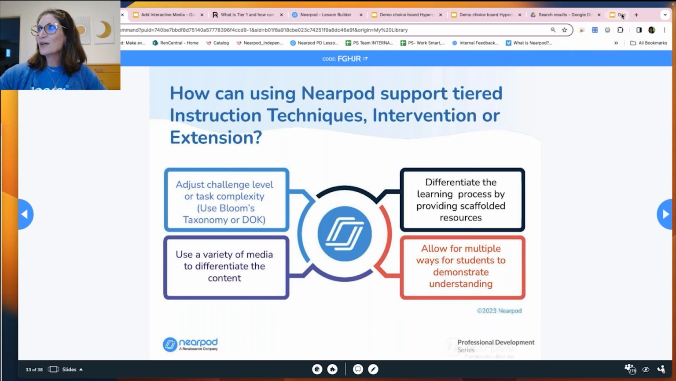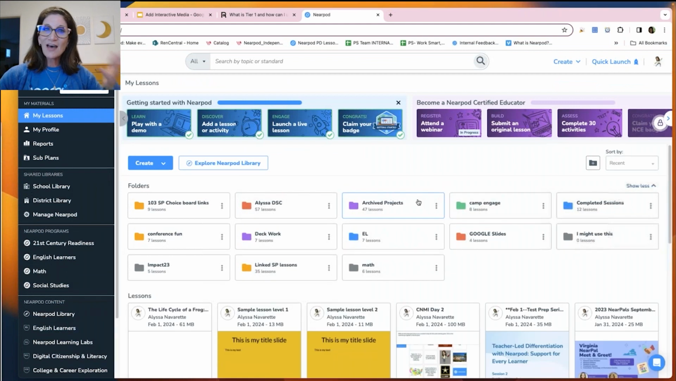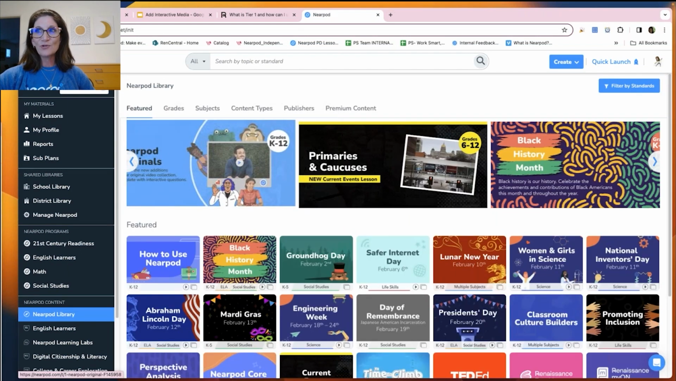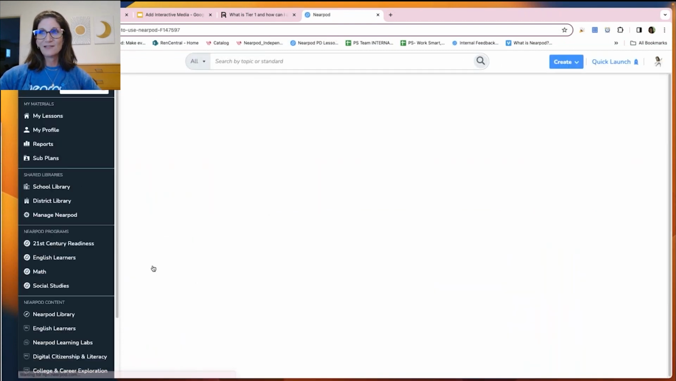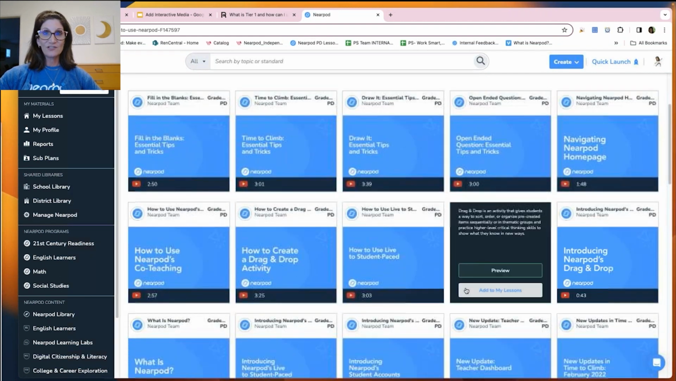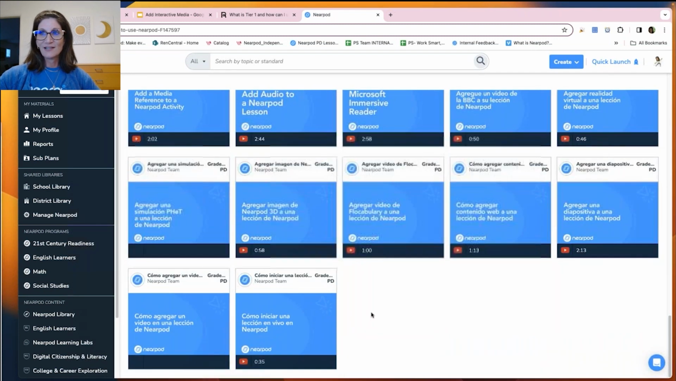Now, for those of you who are new, and we are so glad you're here, let me talk to you about a couple additional ways that you can get help for getting started with Nearpod. You have to join your Nearpod account, okay? So go into your Nearpod account. And if you go to this button here where it says Explore Nearpod Library, the very first choice is how to use Nearpod. So go in there, and you're gonna find all kinds of nice little videos to help you get started with Nearpod. So that is one way to get started.